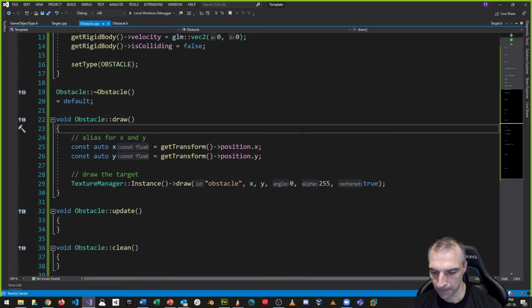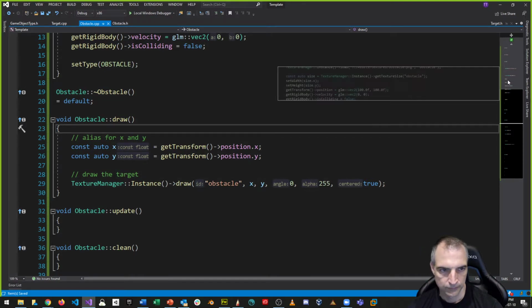Okay. By the way, these extra little marks here, ID, angle, alpha, centered, and all this kind of stuff, that comes from ReSharper C++. If you don't have these things, it's because you don't have that extension installed. Same thing with this stuff on the border or the gutter.